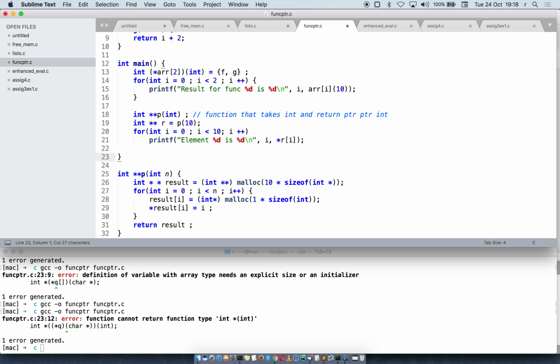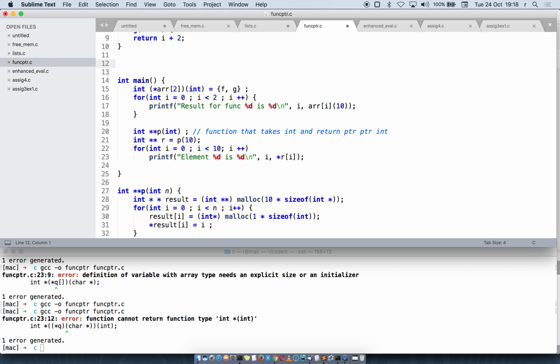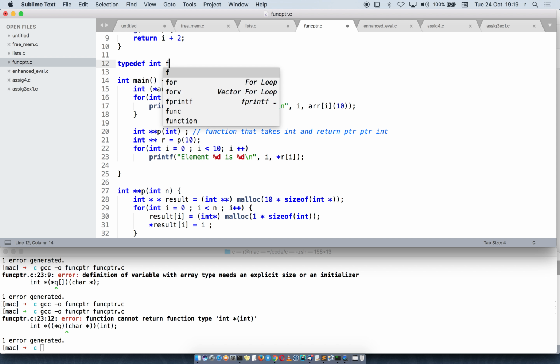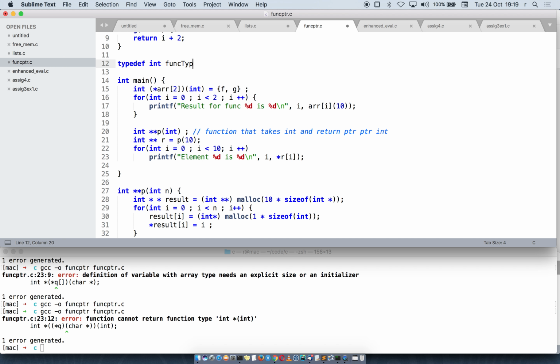All right, so these kind of things happen. How can we help this along? It can be helped along by defining types, right? So when we define types, for instance, if I want to define the type of a function that returns int, takes int and returns int, I can say typedef int func type. Let's call it func type.